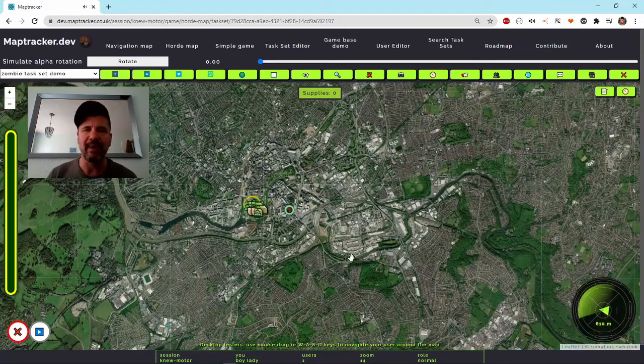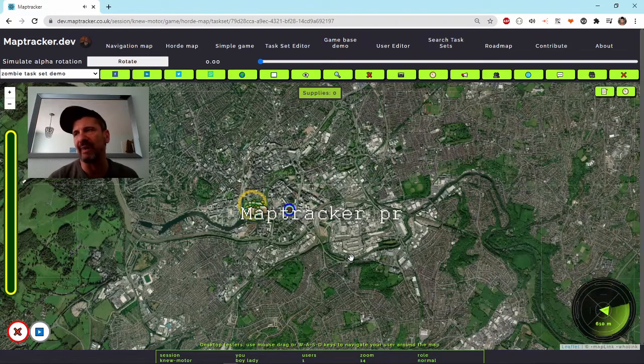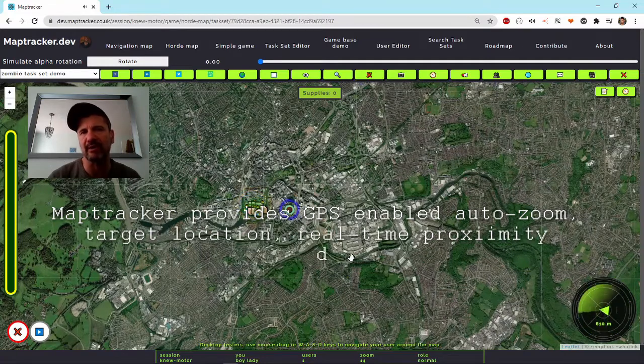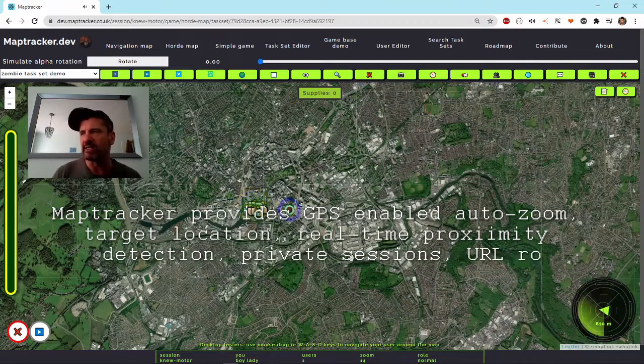So maptracker core supports auto zooming, so when you're on your phone it looks at your next logical target and it works out the correct distances and zooms for you. So I'll show you how that works.